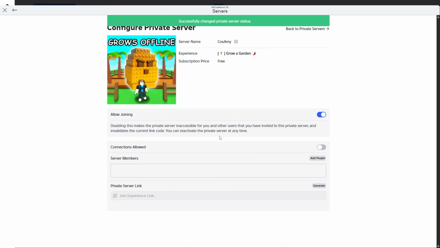enabled. It says disabling this makes the private server inaccessible for you and other users that you have invited to this private server and invalidates the current link code. But once you do that, you'll be good to go and you'll be able to play in your private server again on whichever game you choose on Roblox.